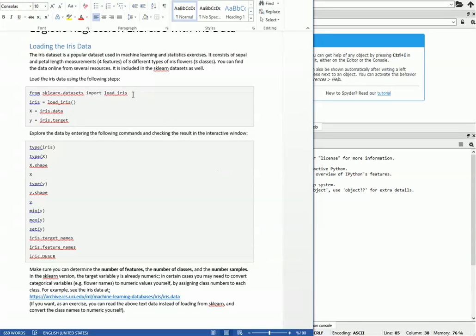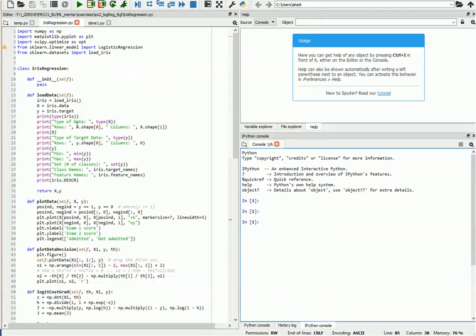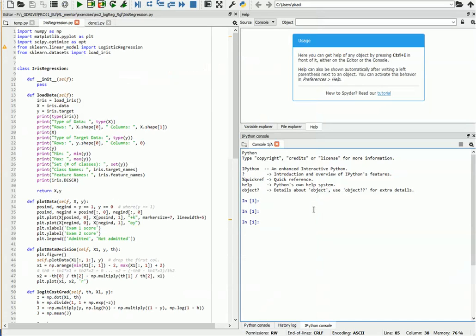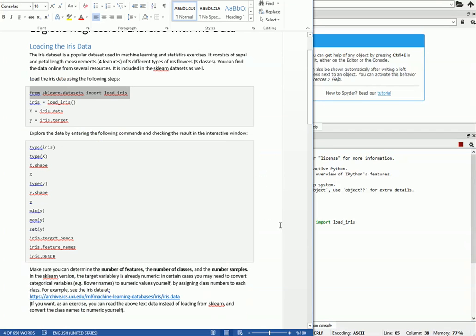Now let's move on to loading the data and getting a few parameters out of the data. You already have the code here that does this part of the exercise, but let's move step by step. Although you have completed this part, I want to go over it just for the sake of completeness. So you load this data from sklearn datasets.